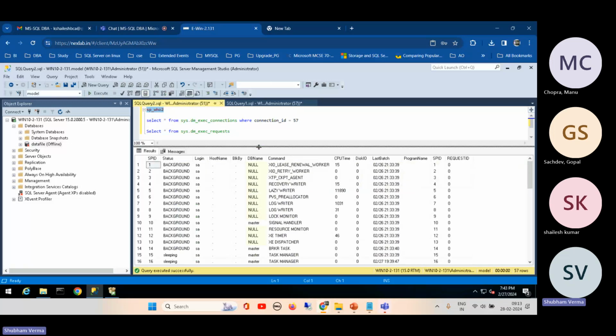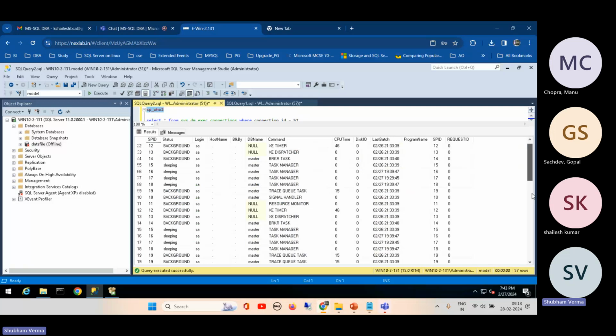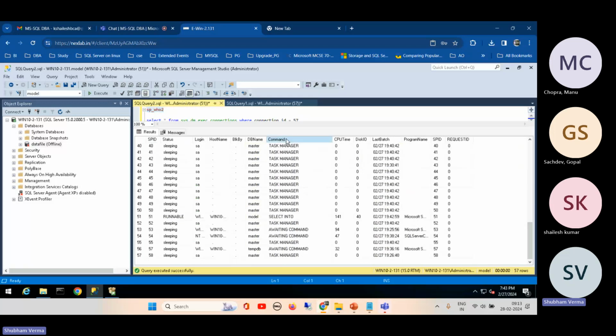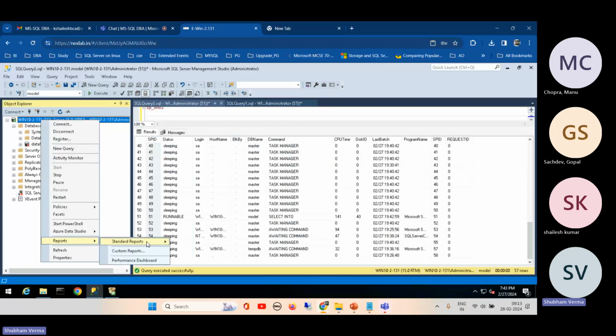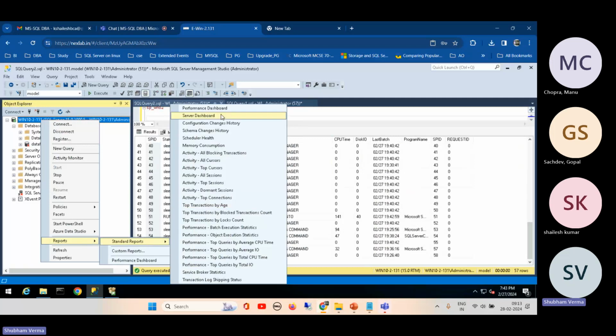We can check that this is a summary of all this: command, database name, blocked by, host name, login, state and SPID. So this is the main thing. Or we also have CPU utilization. So with SP we can check that, or also how CPU is going high or not. Or we can also check the report from here. If you're not comfortable with the command, we can check from the dashboard server.